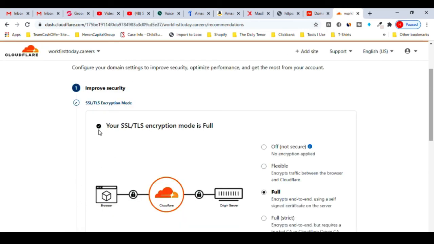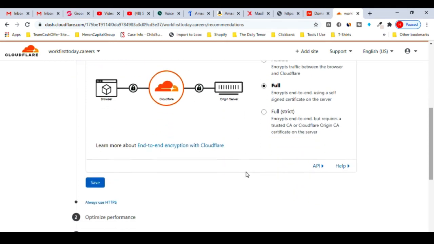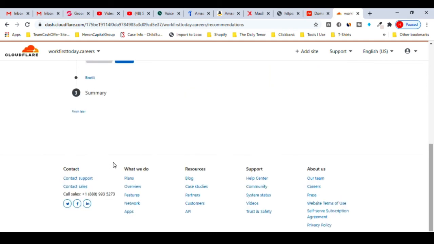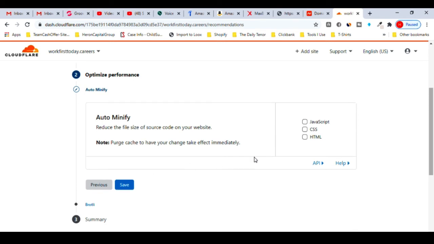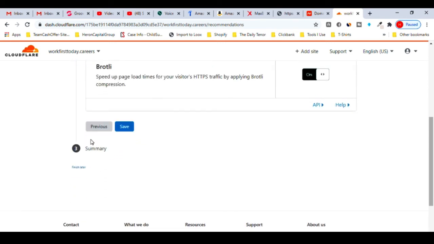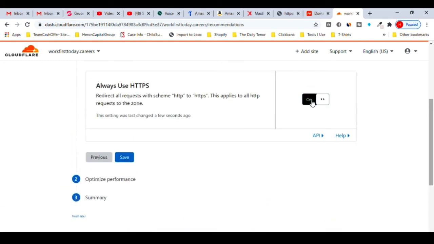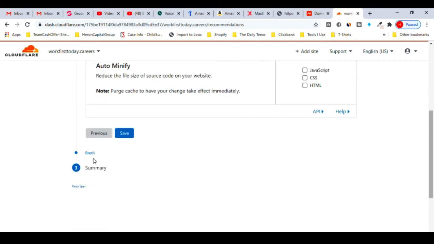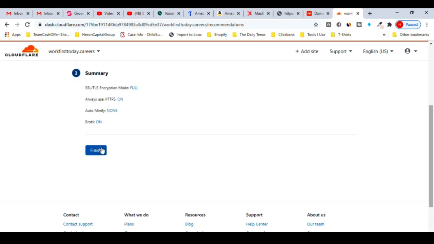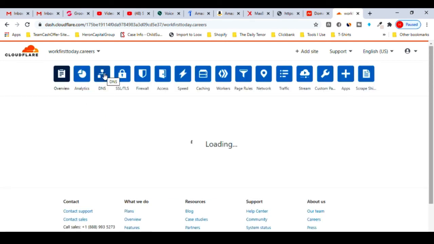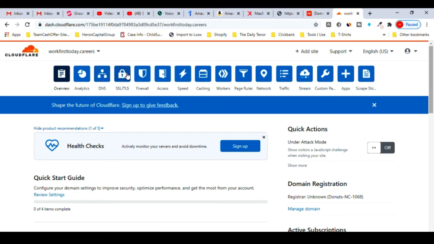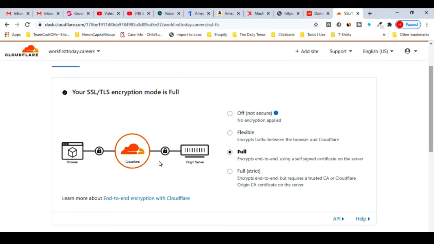All right, some things you're going to want to make sure are on. Always make sure your SSL encryption mode is full. So make sure that's full. Let's see. Optimize performance. Brotli. Make sure your Brotli is always on. Let's see. A summary. Always use HTTPS. Change that to on. Save. On. Finish. Come over to your SSL. Yeah, you did that.